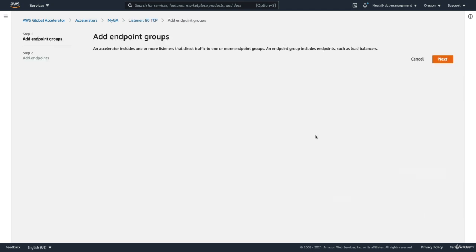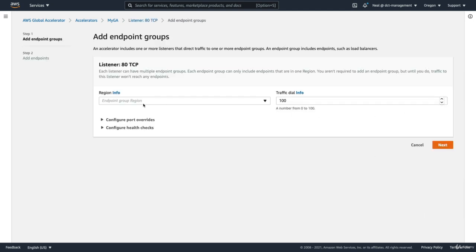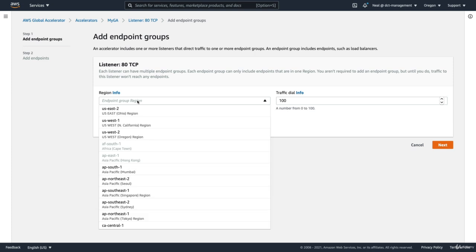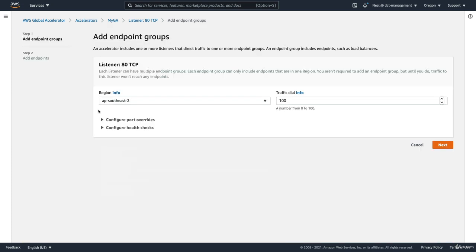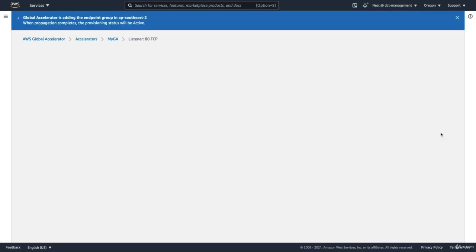We're going to add an endpoint group. We're going to choose the region. In this case, for me, it's AP Southeast 2. For you, it's whichever region you deployed your second instance into. I'm going to leave the traffic dial as it is, click on next, and let's save.